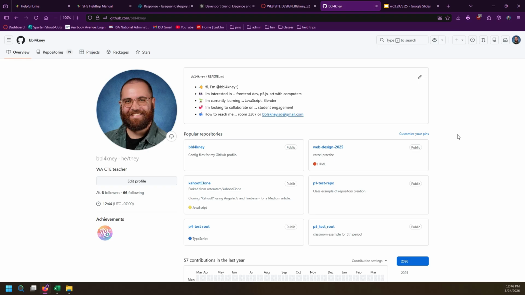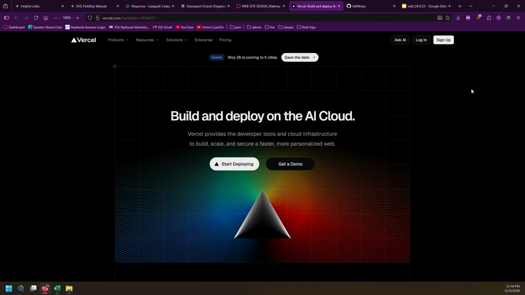Okay? Vercel is a free to use, very feature rich app, it has a lot of cool stuff to it, that creates these deployments based on GitHub repos. So without a repo, you can't get your site on the internet the way we do it in web design. There are other methods, but this is the way that I know and the way that I'm going to teach you. Okay. I'm going to log in to Vercel here.